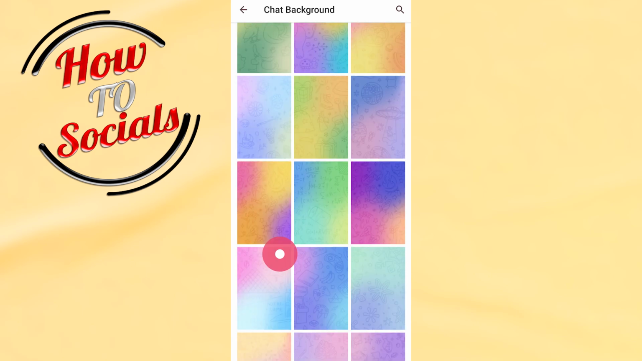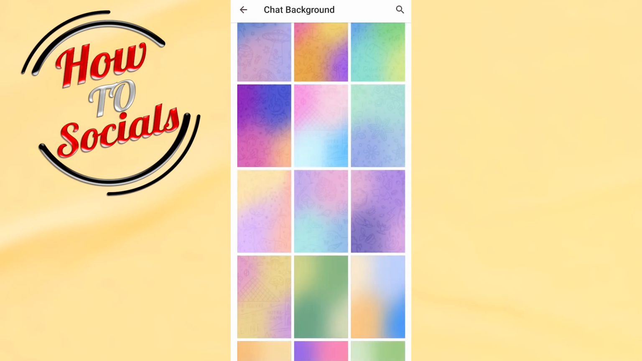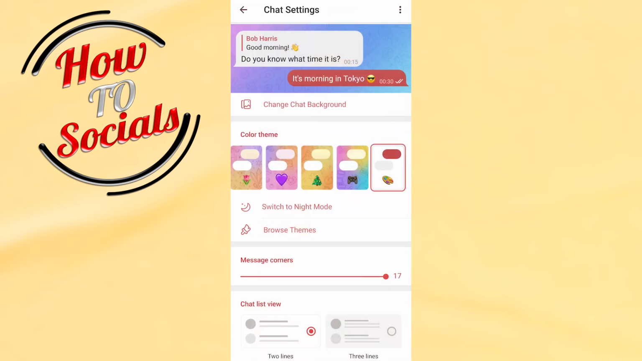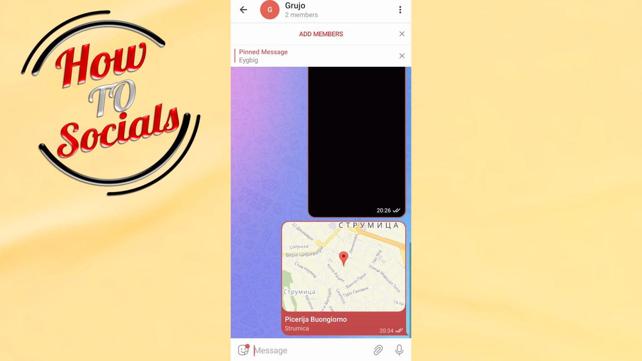And if you want to set a color, you need just to tap on it. For example, on this one, just go on set background, and when you get back, right after that, you open a chat. Here, as you can see, this chat background has been applied and selected on your Telegram.